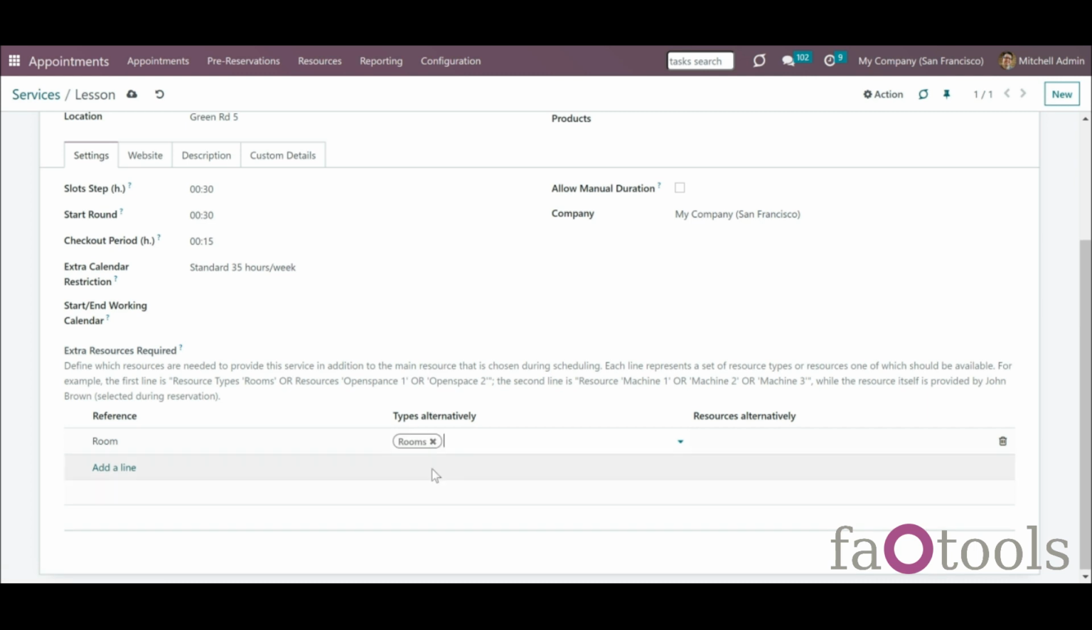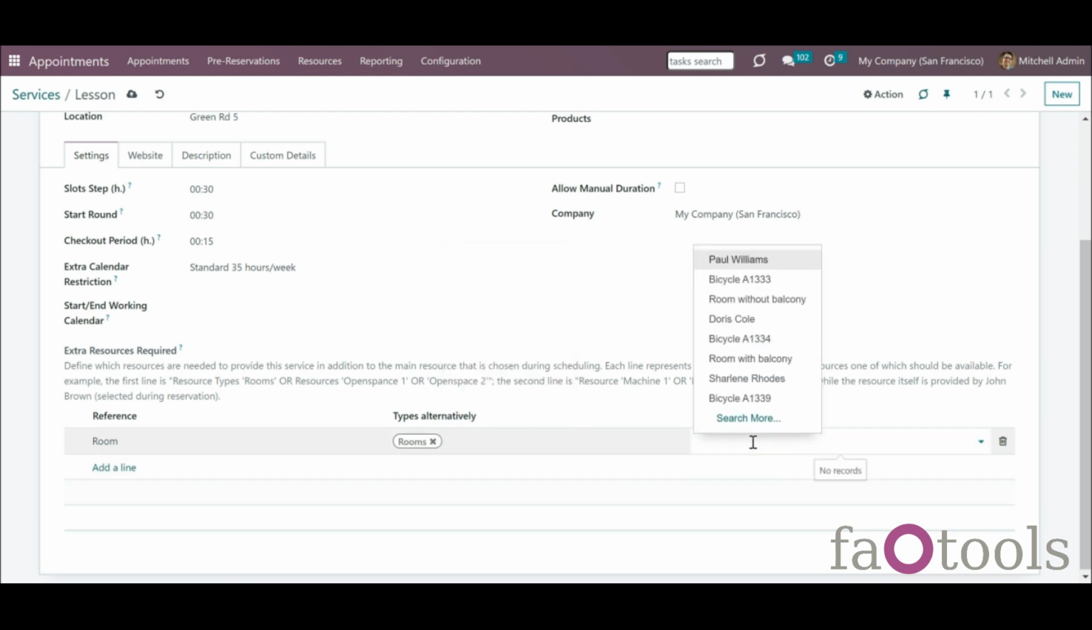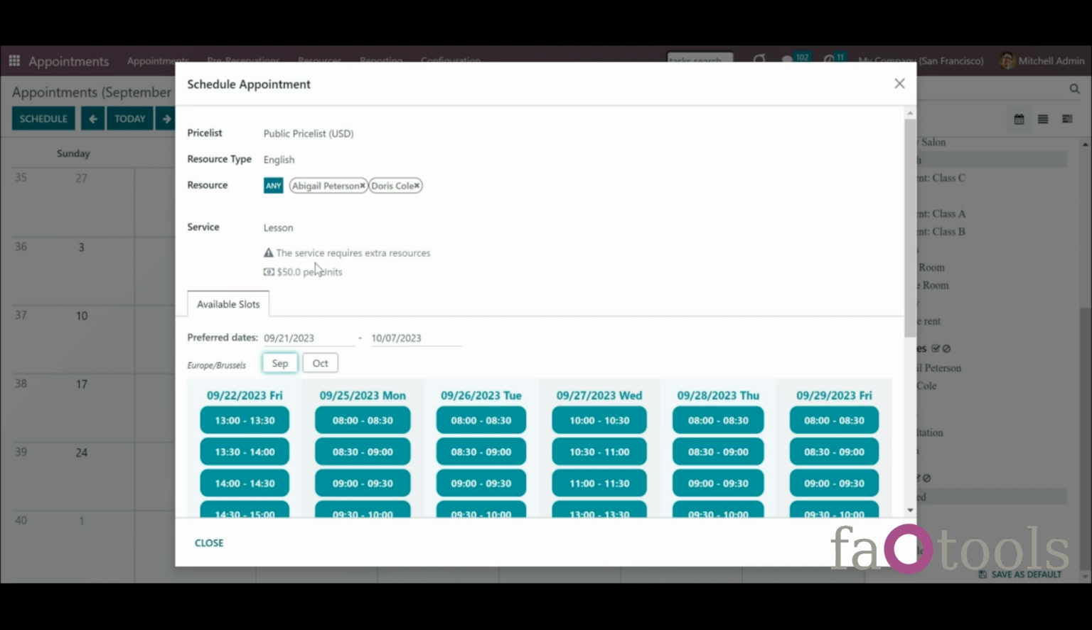Here you can add whole resource types, so all resources that are included in this type will be considered for booking. If we choose another resource type in the same line or another resource in the same line, then they will be scheduled alternatively. So either this one or another one will be scheduled. If you want to add extra resources additionally, then you need to create another line. And in the scheduling wizard, you will see a warning that the service requires an extra resource. In this case, it's either room 302 or room 303.